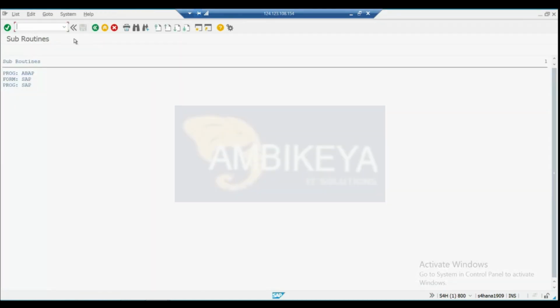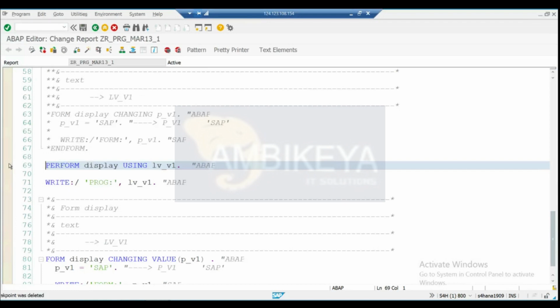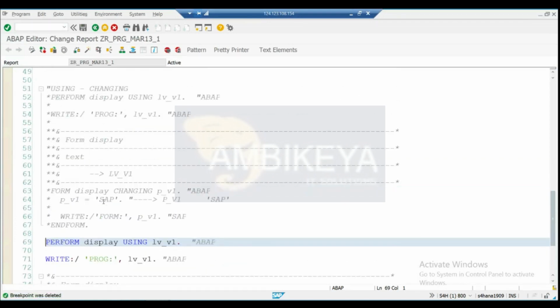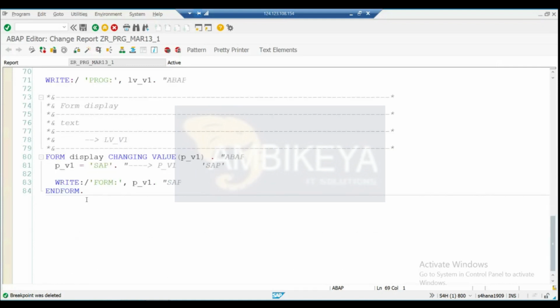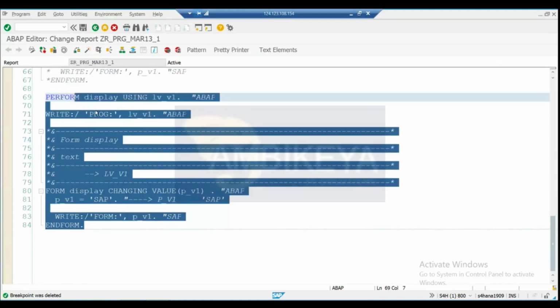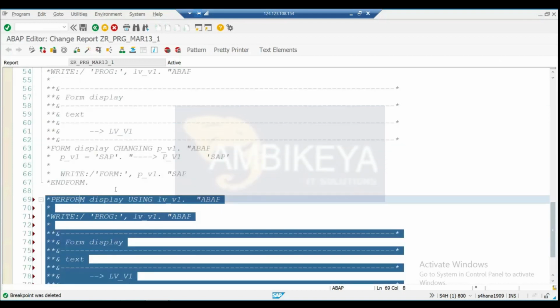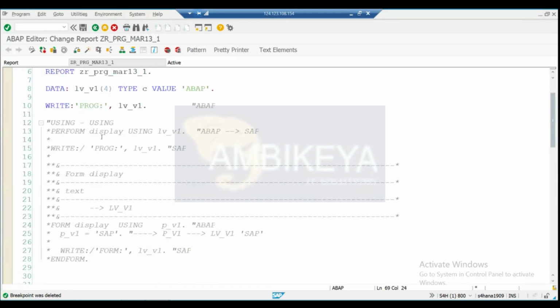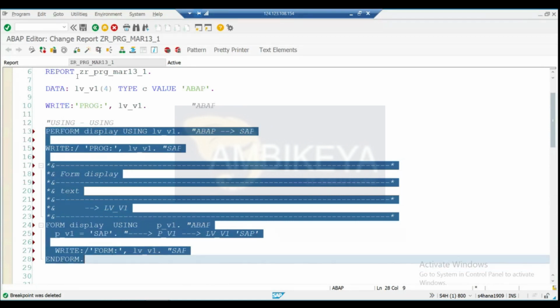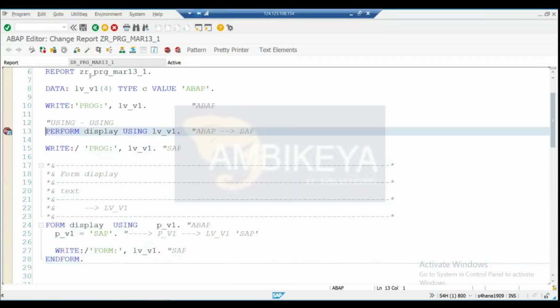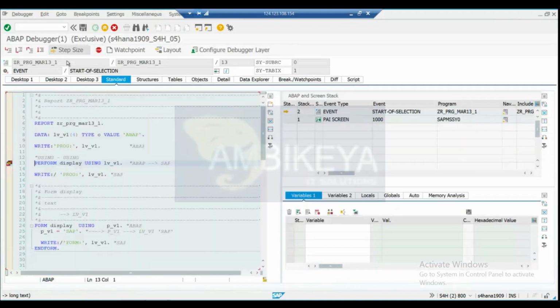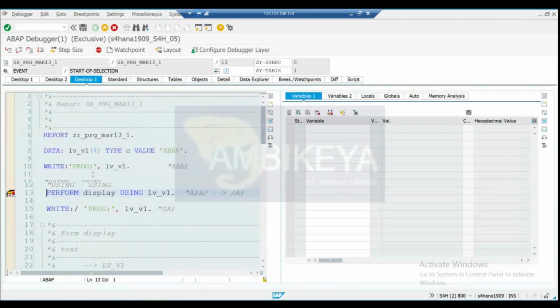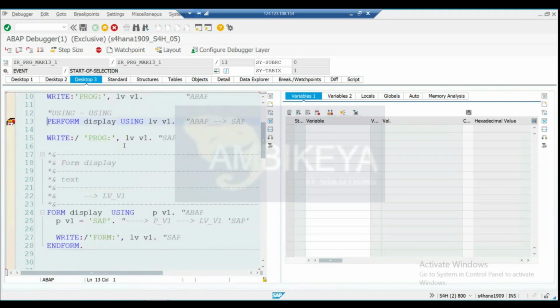Pass by reference means what? How will it work? I will show you how pass by reference will work. You remember this? I'm commenting this. This is using and changing value. How will pass by reference work now? First example. Go inside. This is debugging, which is also another topic. Okay, I will discuss it with you.